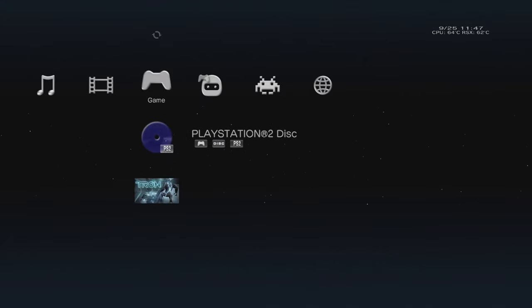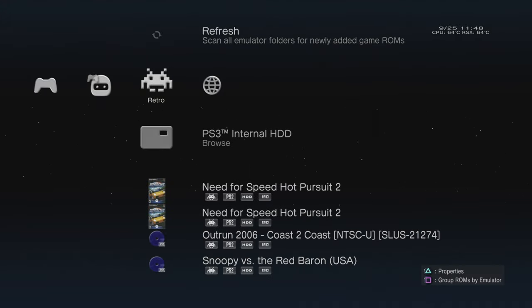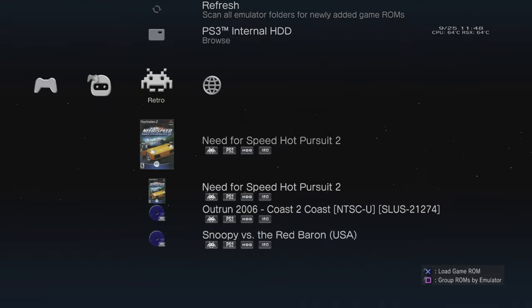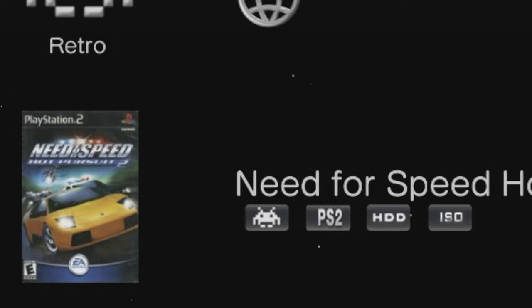PS3 games are launched from the Game tab, but PS2 games are launched from the Retro tab. If you look now, you'll see that Need for Speed is listed as HDD badging with ISO, which means you've copied the game over correctly. You're likely to see more than one listing for Need for Speed or any game you copy over because one's probably going to be a queue file, which is just a file that helps some programs understand text labels or where things start on the disc itself.